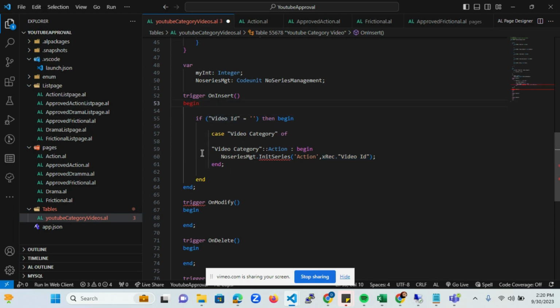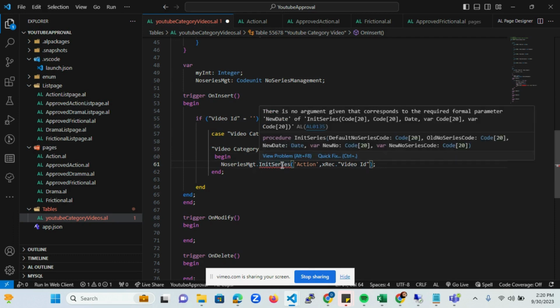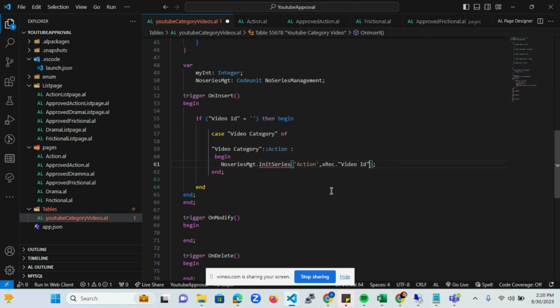So what's wrong here? We have an error here. Let's see. Okay, we have another argument. Let's see what else it takes. It takes the default number series, the old, then new dates, and then it takes new number series. So for the dates, we use the OD, and that is we are not giving it a date.